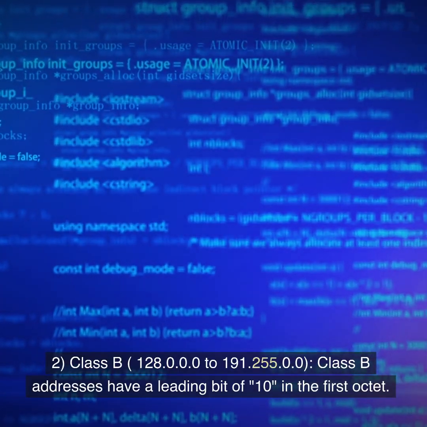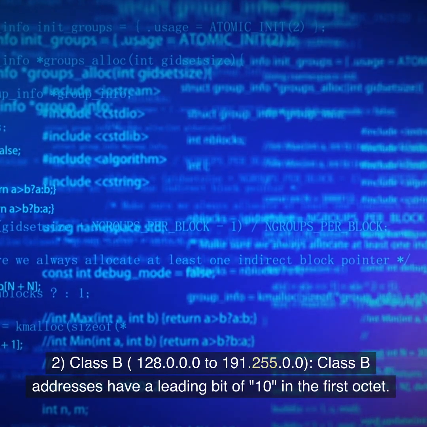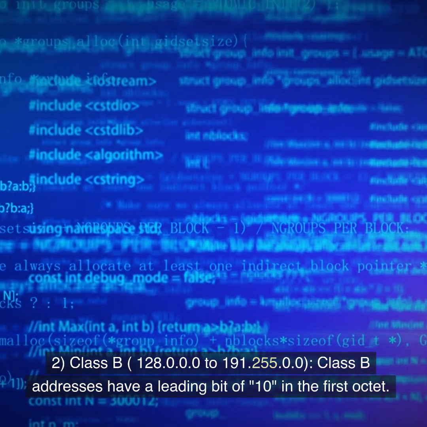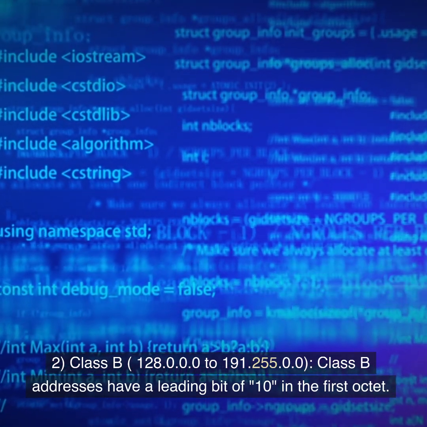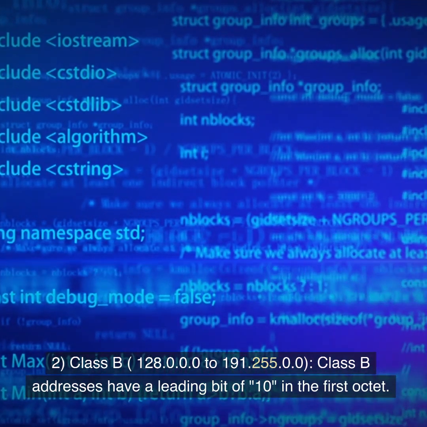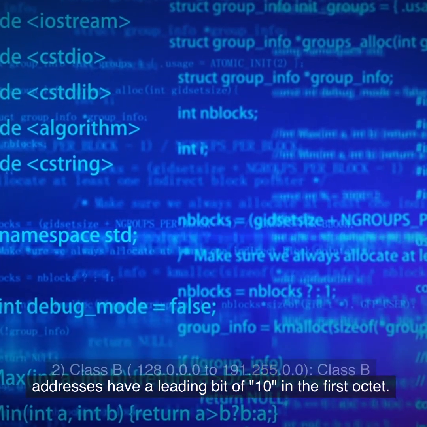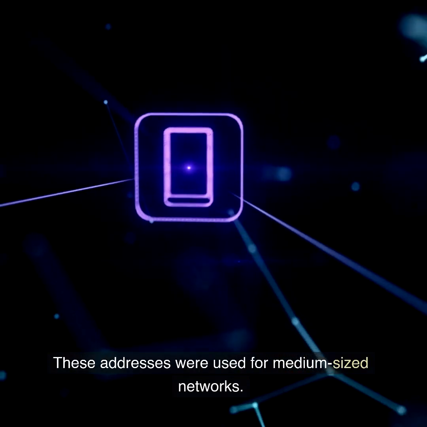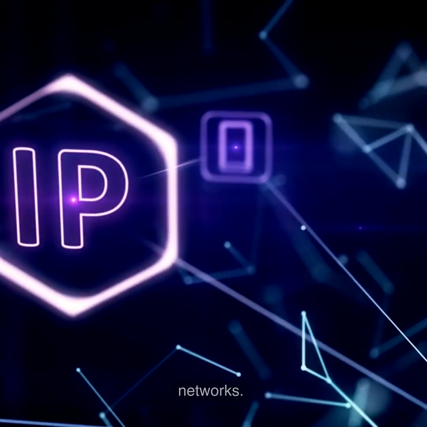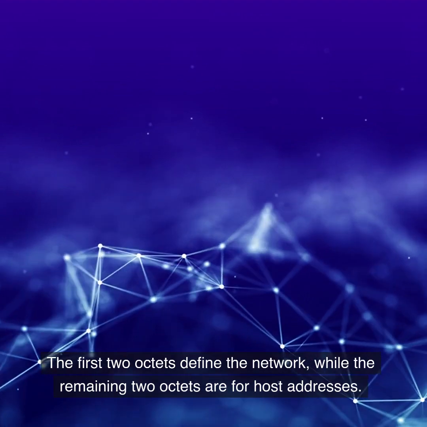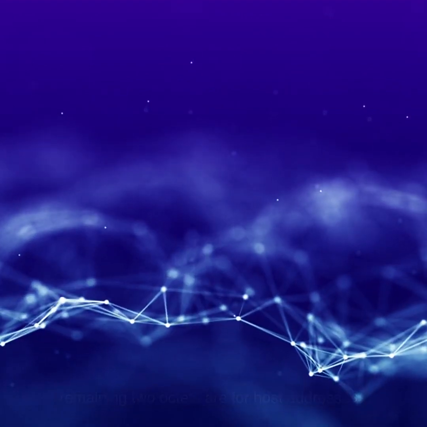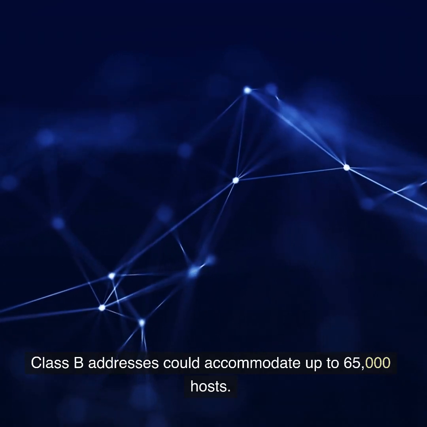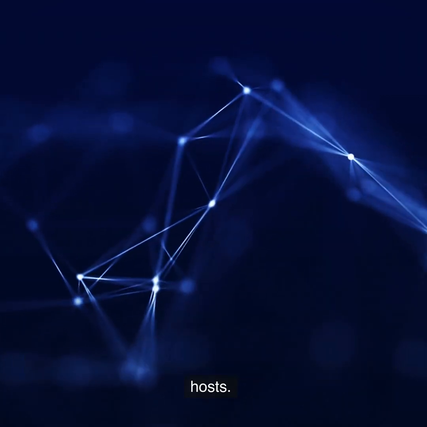2. Class B, 128.0.0.0 to 191.255.0.0. Class B addresses have a leading bit of 10 in the first octet. These addresses were used for medium-sized networks. The first 2 octets define the network, while the remaining 2 octets are for host addresses. Class B addresses could accommodate up to 65,000 hosts.